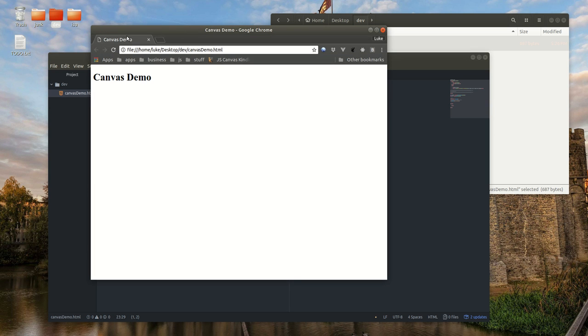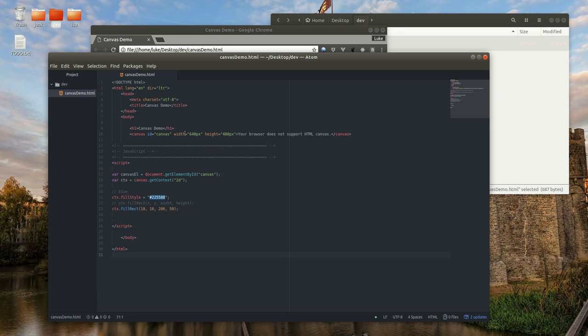Okay, let's reload, and we've got a rectangle here. Now we can't really see the bounds of our canvas, so let's set the style of the body tag. We'll set the background color.